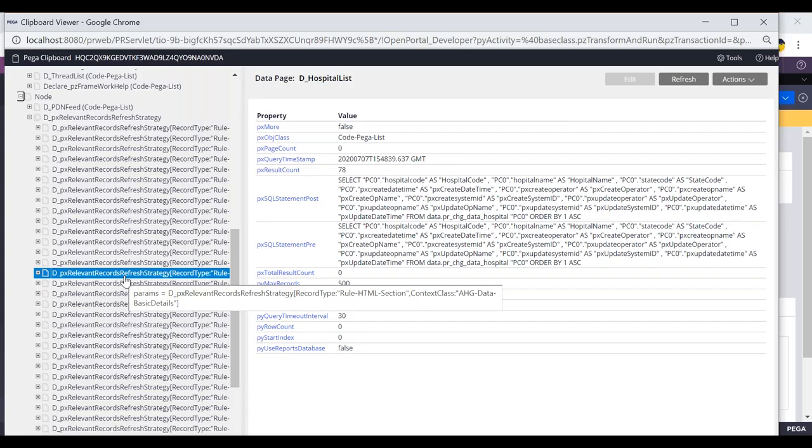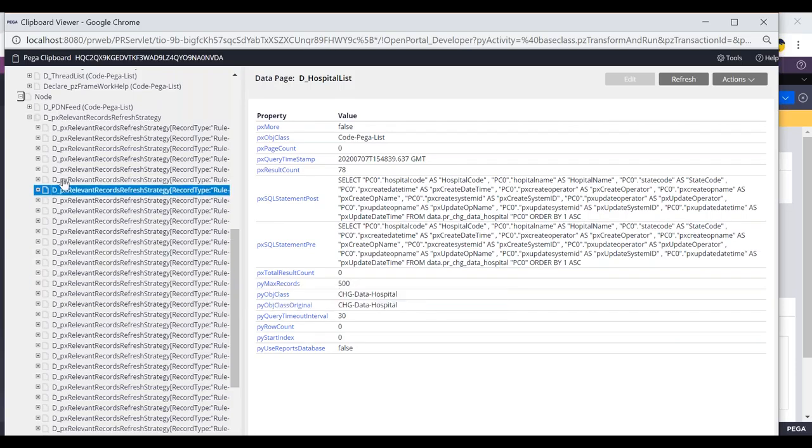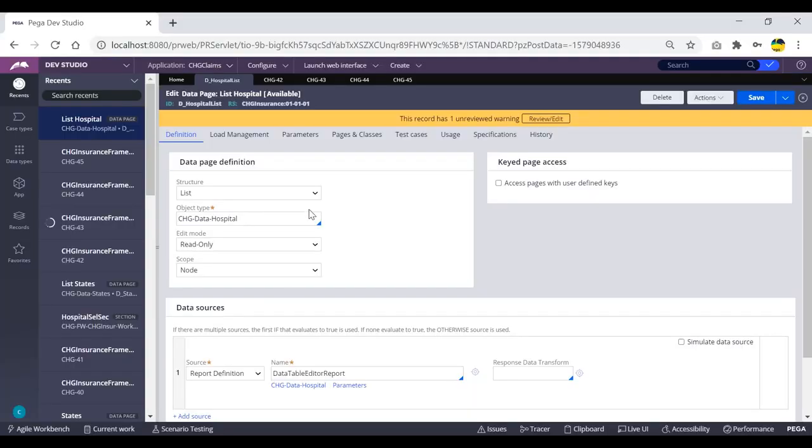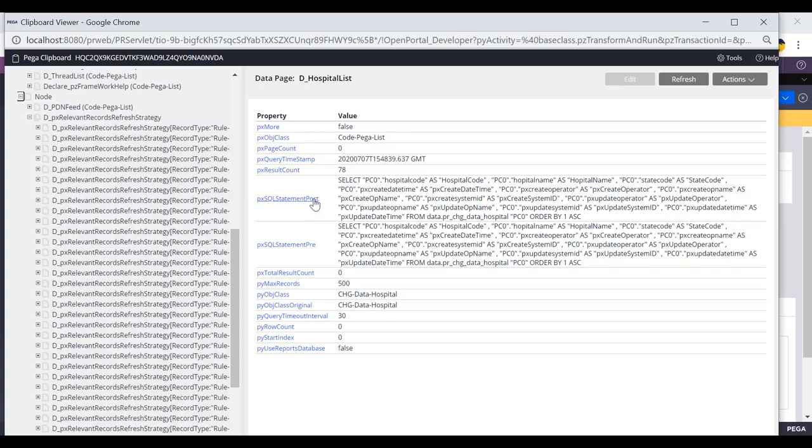So if I have 10 people working in my organization, and I'm the first person to request this particular data page, by default this data page will be accessible by all 10 persons for the next 24 hours. If the data is very generic, like a states or hospital drop-down, we can create the data page at the node level.